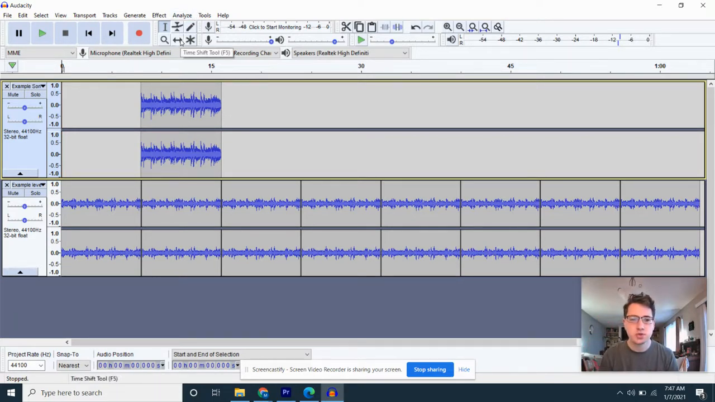So the time shift tool is in the toolbar up here. There's 6 of them. The default is the select tool. That's the one that looks like a capital I. The one that we're working with today is called the time shift tool. So this is the bottom row, middle, has the arrows pointing left and right. If you hover your cursor over it, it does say time shift tool. You can also click F5 for that tool. So I'm going to go ahead and click on that.